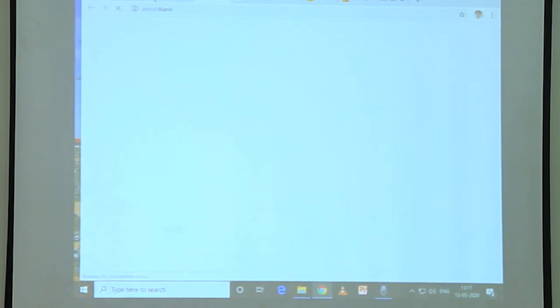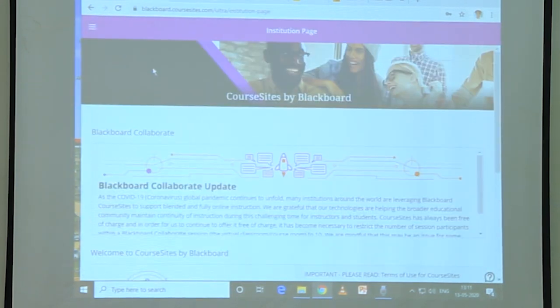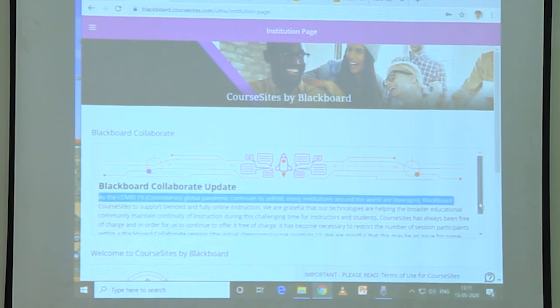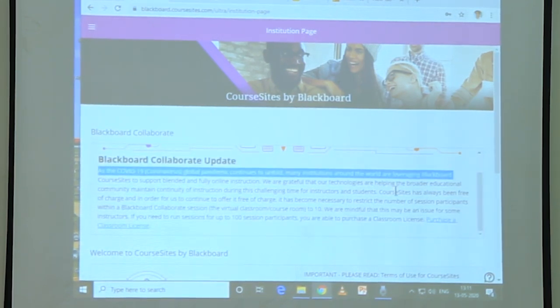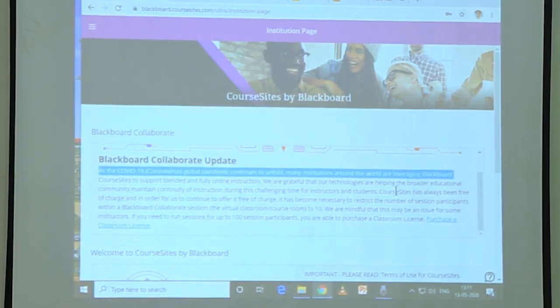Here you can see it will open with the institution page. They have mentioned that during this COVID, many people are using Blackboard. The advantage of using Blackboard is that it has a tool called Collaborate, where we can do online sessions and online recordings, students can log in at the same time, and we can have an online class. But during this COVID they have kept the number to 10. So the maximum number of students who can participate is 10. That is one of the drawbacks. But if we need to add students, you need to pay, and the license will be $300.